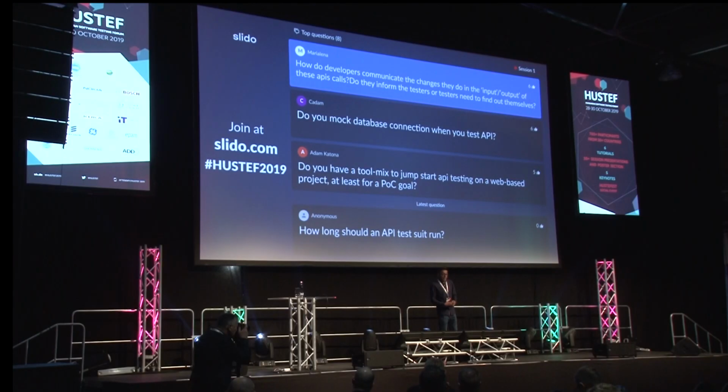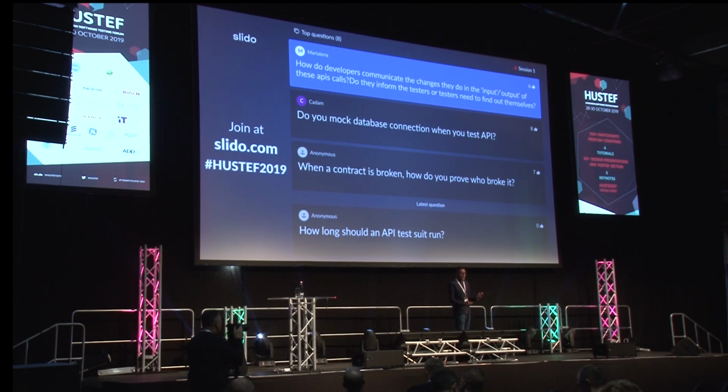How do developers communicate their changes to the input and output of the API calls? Do they inform the testers, or do testers need to find out for themselves? Like I said, it's the whole team approach. If a developer is making a change, we all have access to all the code, right? In GitLab, there's nobody on the floor, from product owners to domain owners to BAs. Everybody can see the source. We spend a lot of time as testers or analysts reviewing the MRs, or pull requests, as they come in. So a lot of the time, we'll know about the changes well before they're even merged into the master branch or into the dev environment.